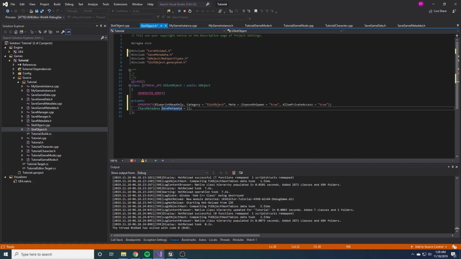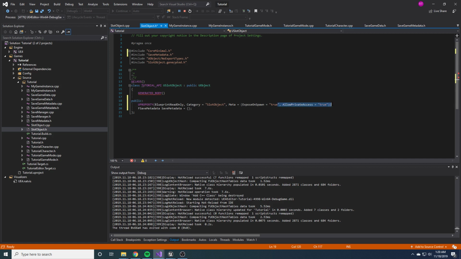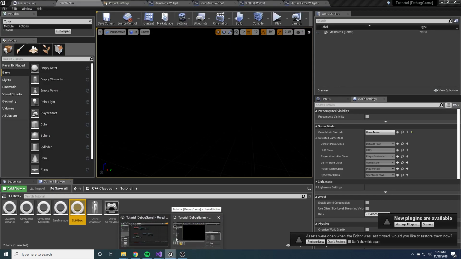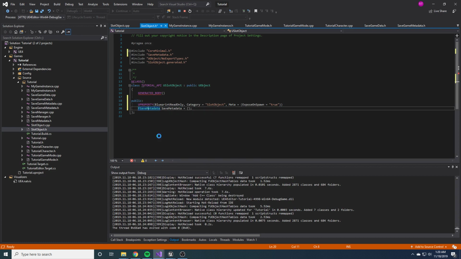So now we have the save metadata that it represents, and we just need to make two little functions for modifying that. I'm just thinking maybe we should just make this public in the interest of time. We'll just make it public. And we don't need AllowPrivateAccess, we just need ExposeOnSpawn. And this will save us some time. So yeah, it just holds on to the save metadata. And the reason we have to create a wrapper around it is because this value that comes in has to be a UObject, and our metadata is just a struct, which is not a UObject. So that's really the only reason we need this.